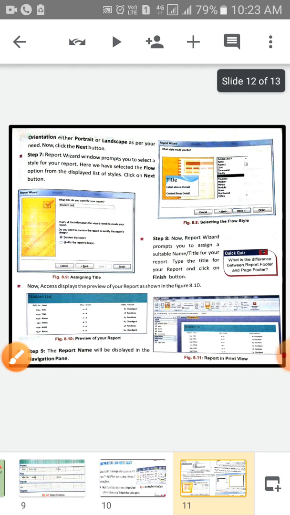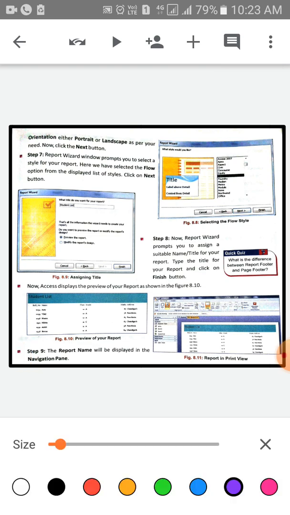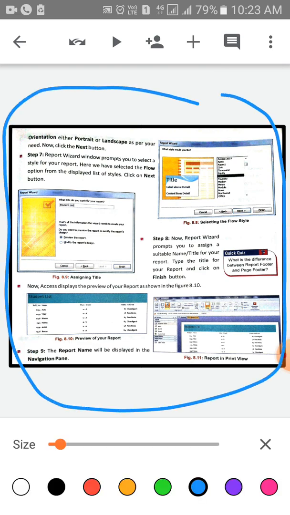Okay children, now look at the screen. This is the screen. Orientation, either portrait or landscape as per your need. Click on the next button. 7th step, the report wizard prompts you to select the style for your report. Here we have selected the flow option from the displayed list of styles. Click on the next. This is the style, children. Whatever style you want to take, you can take it and then click on the next button.